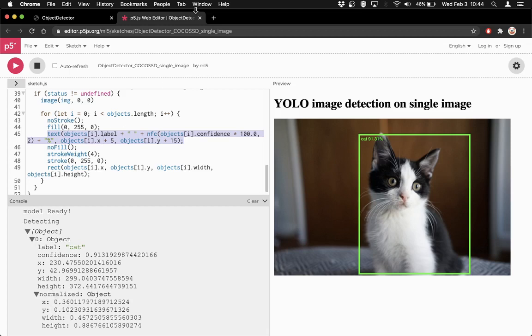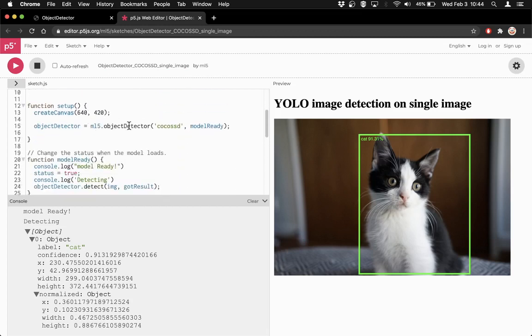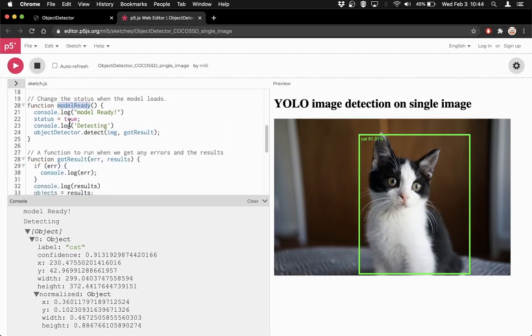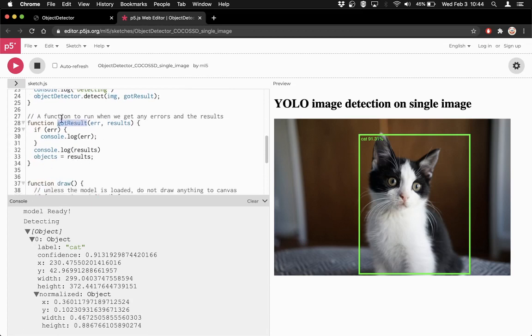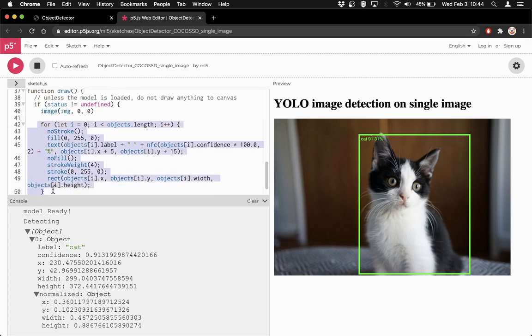Okay, so that told us a lot, right? It showed us a framework for how we can work with this in terms of loading the image, creating the object detector, having a model ready function that changes a status and starts detecting, a got result function that is there to grab the results and store them in our object, and then some basic code just for displaying the results on the canvas. So it tells us a huge amount, and we can really go from this basic model into writing our own programs already, right? You could cut and paste this into your own project and make a project that does this kind of image detection. So that's great.